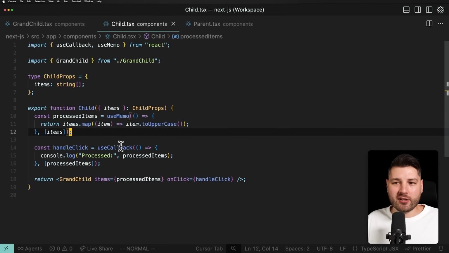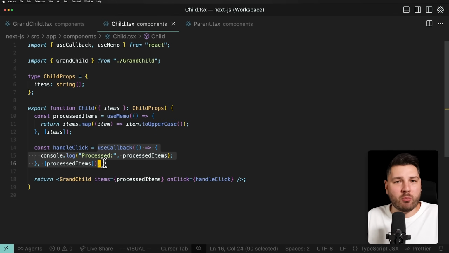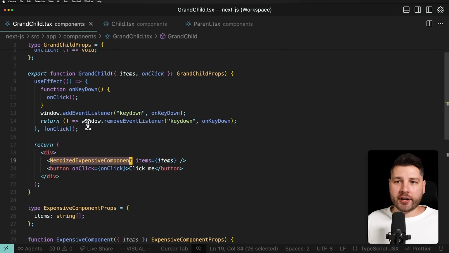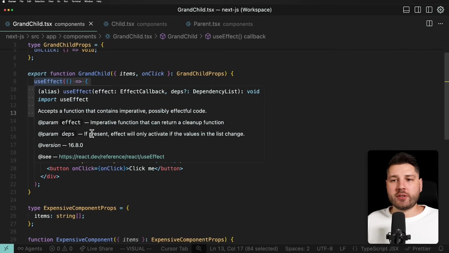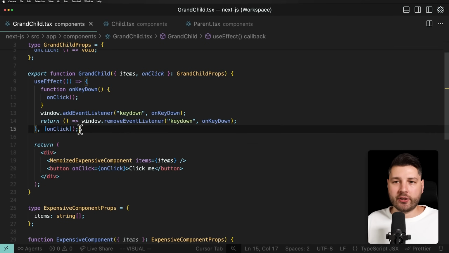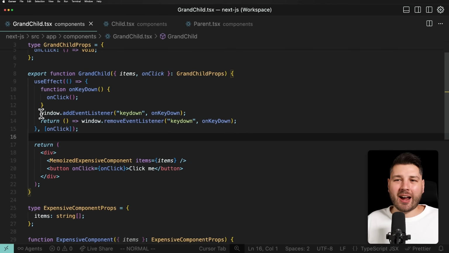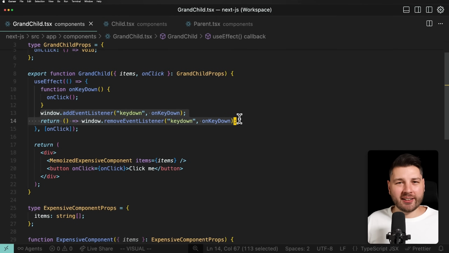This handle click function, again, we don't really care that it's not memoized every single render, right? It's being passed to another component and we're fine. We don't care beyond this. Again, this is from the perspective of the child. The grandchild over here, yes, it is going to run this use effect unnecessarily every single render, even if the onClick or the things inside of it didn't change. But again, we're adding an event listener and we're removing it. It's not really that big of a deal. The user is not going to see this, right? So is it really worth it to now go and obsess over every single use case of useMemo and useCallback?